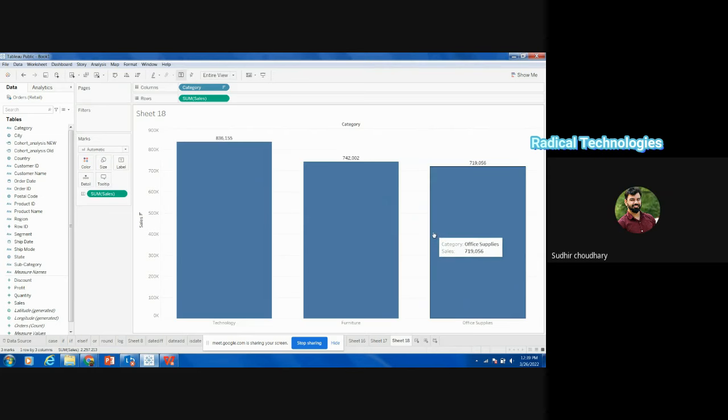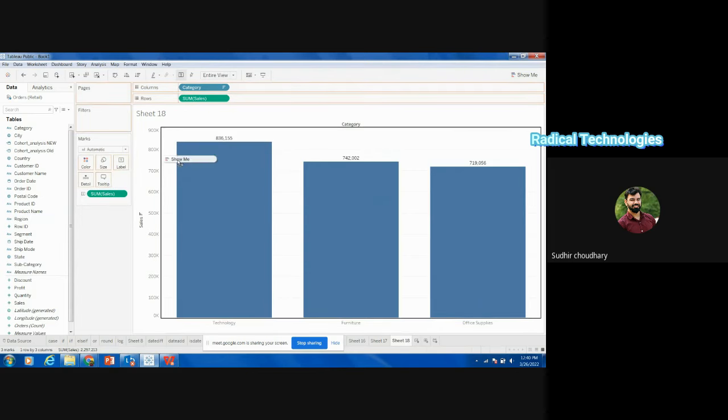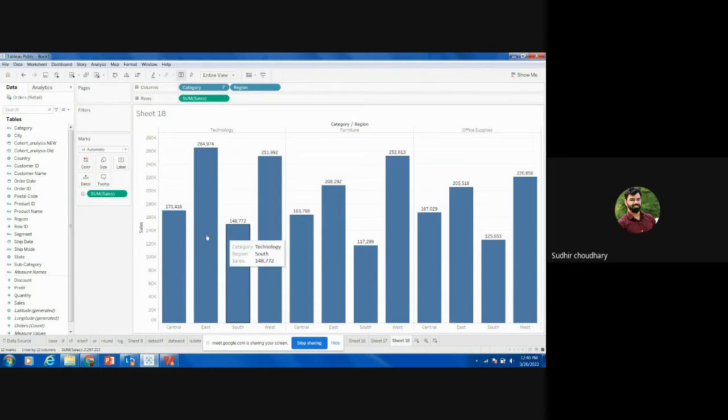You can make it vertical, right? Yes. Now one more thing. See, this is the technology which is having so much of sales. I want to see the sales of the technology based upon the region. So see this, for every region, whether it is central, east, south, and west, I can have the sales values for every different region without applying any formula, right? I haven't applied any formula. I just drag and drop.